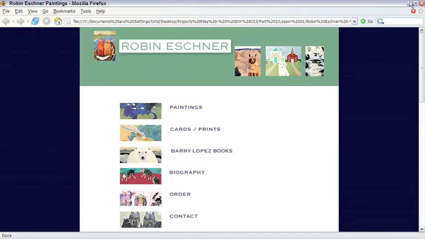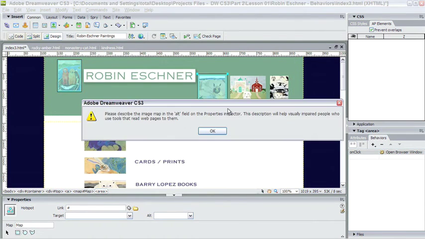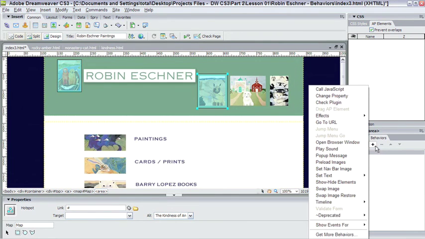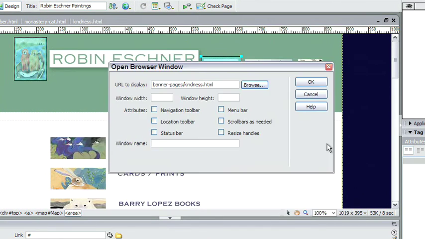Let's do that one more time just to make sure you have the hang of it. Remember, I'm first creating a hotspot on the image map, but if I were using a simple image as a trigger, I would just select that image. I want to click and drag to create the hotspot. I'll enter something simpler for the alt text this time, just in the interest of moving more quickly. So let me just type in the kindness of animals page, because that's where this will link. And now let's apply the behavior open browser window. We're going to link this to the kindness page.